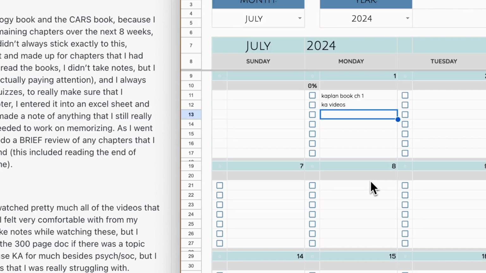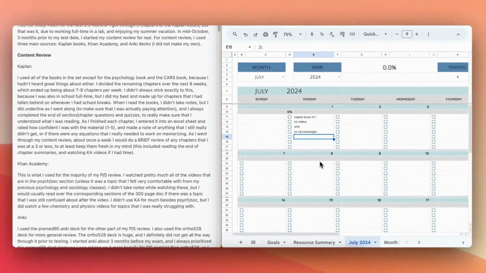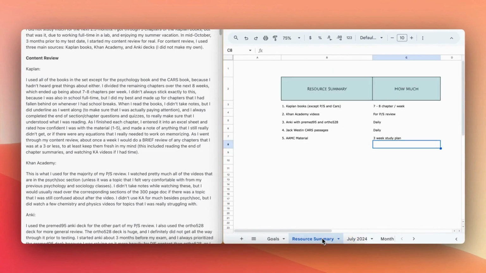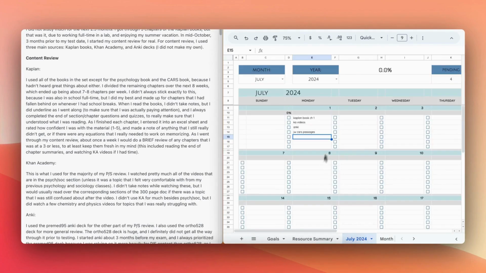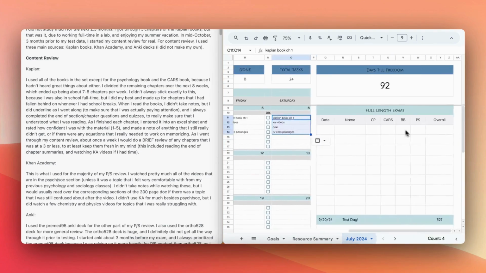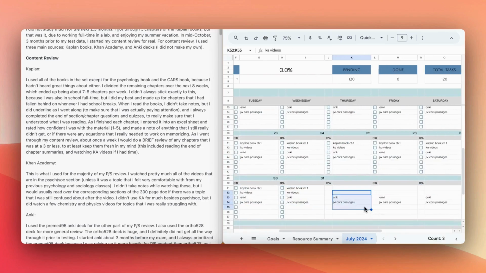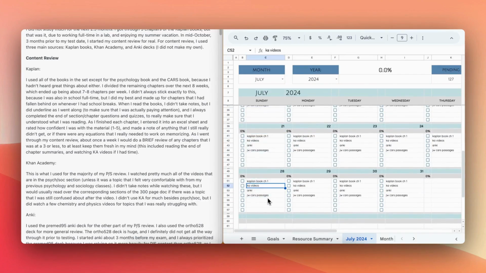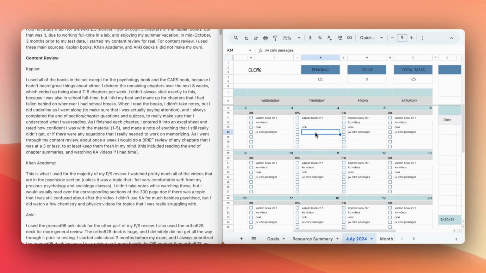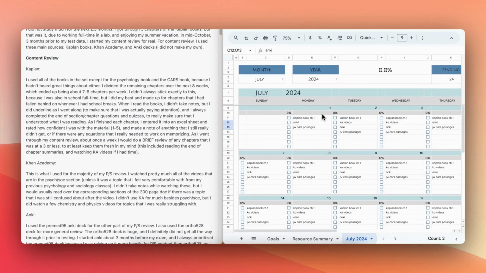Khan Academy videos, incorporating that psych-soc early. We want to use Anki to supplement all of our knowledge, and the Jack Westin CARS passages as well as a daily repetition. And then once we have this, sure, the chapter and all of that we can change later, but I just want to show you what this looks like when you fill it all in. And I'll just speed up through this just so that you can kind of see what the finished product will look like, so that you know exactly what you have to do every single day of your study schedule.